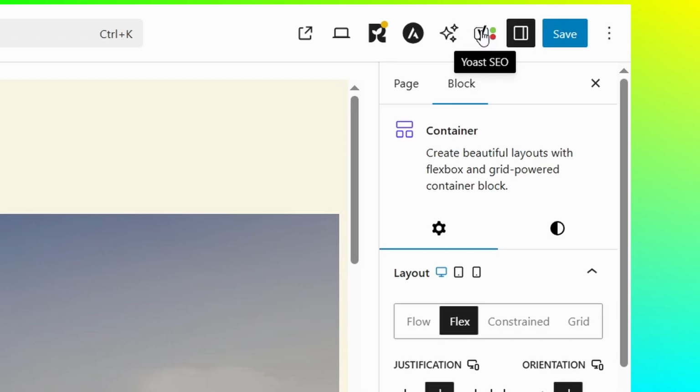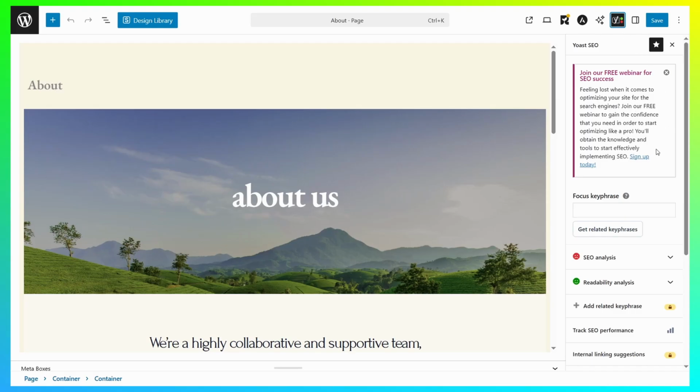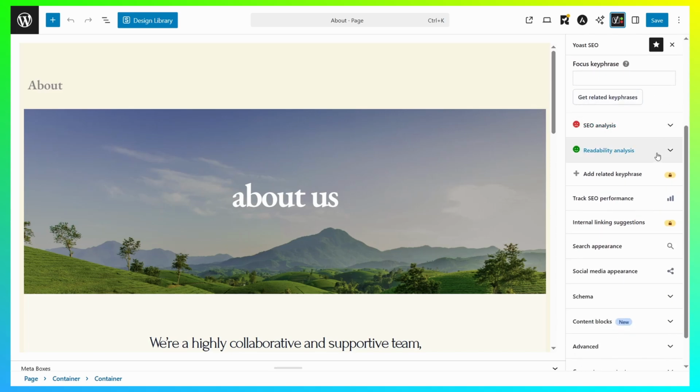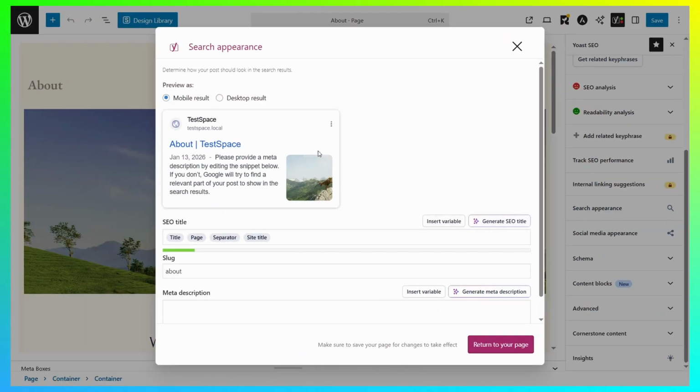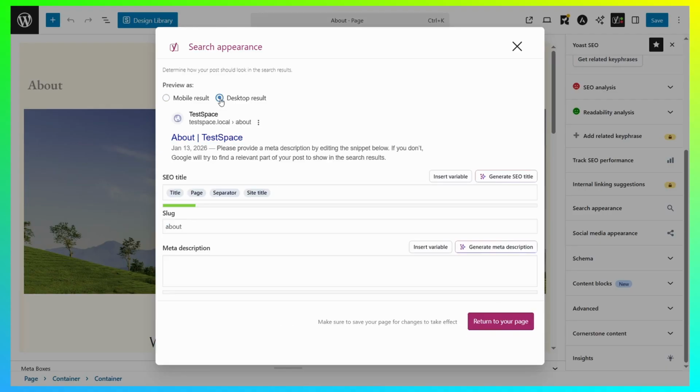You simply want to click on that, and this is going to show you a lot of different tools that you can use to help you, but what we want to focus on is pretty much the search appearance option. So just go in and click on that, and this is going to show you how it's going to actually show up in search engines. So you can see the mobile result and also the desktop result.